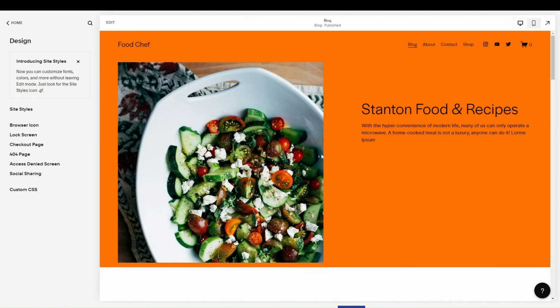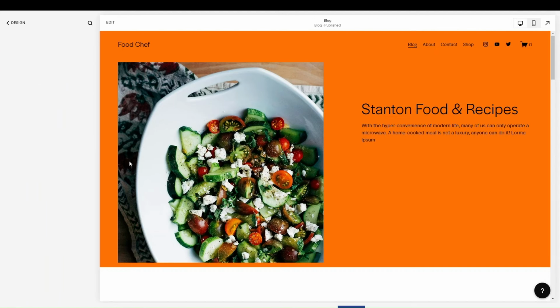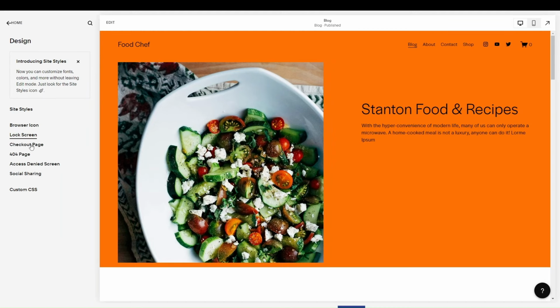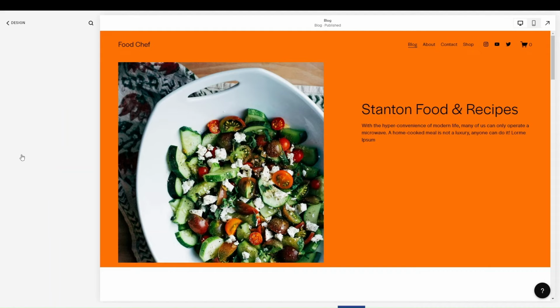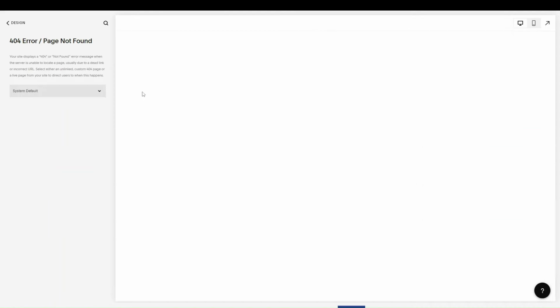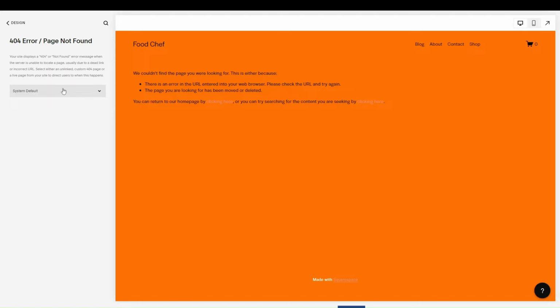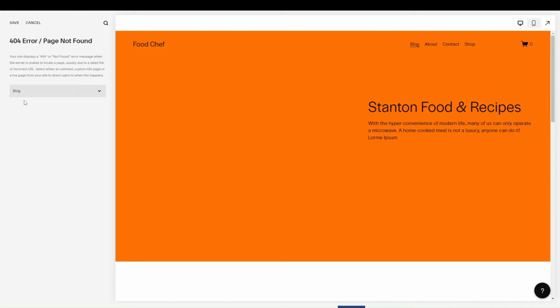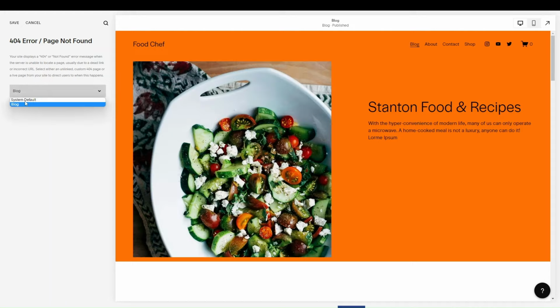So you can see all of my changes I've saved, and now I can do other things with the design page, things like browser icon, and this is just the little favicon that is used for websites. So you just upload an image by clicking on the little plus and upload a file. And the next thing then is any 404 pages. So if you click on 404, you can design that as well. You can use system default, or you can use a blog as well. It's usually better just to use a system default, as it has all the information there as well.